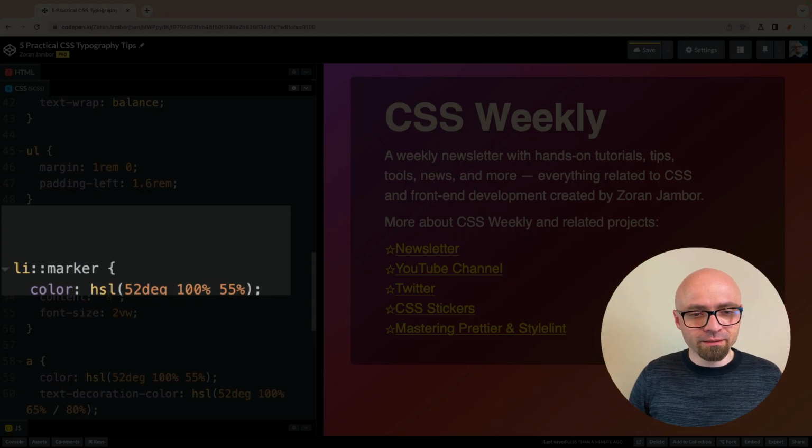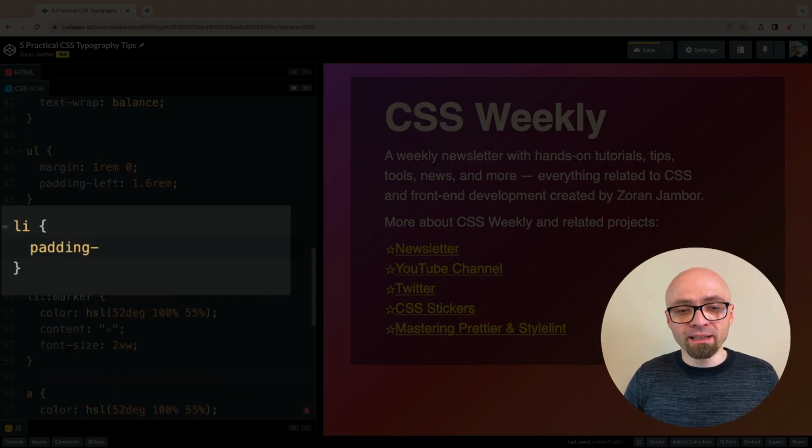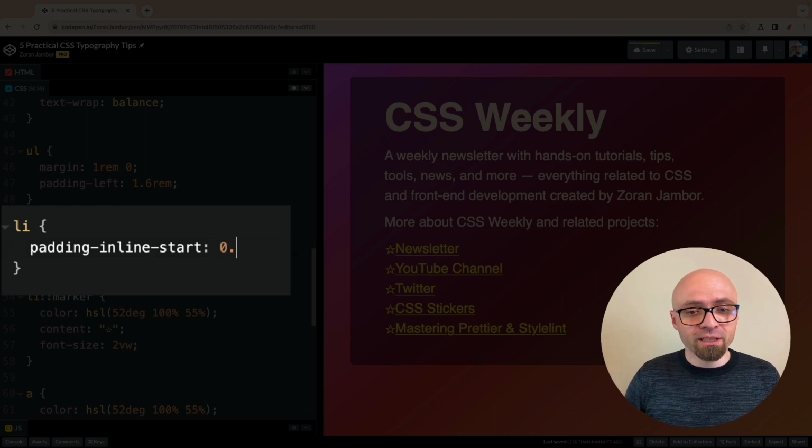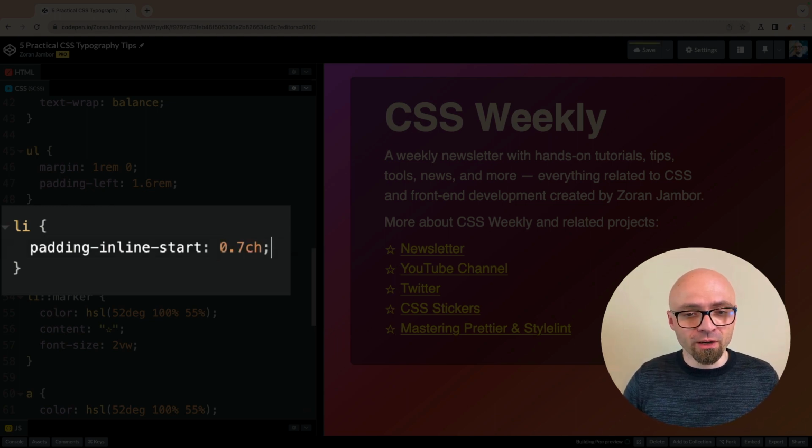I'll add another selector here, li, and we'll add padding inline start, because we always want to be using logical properties and not physical ones. And if you don't know what logical CSS properties are, check out my video on logical CSS properties. Let's specify this in character units because we want this also to be fluid as our font size is increasing and decreasing with our screen size. So let's set this to 0.7 characters.